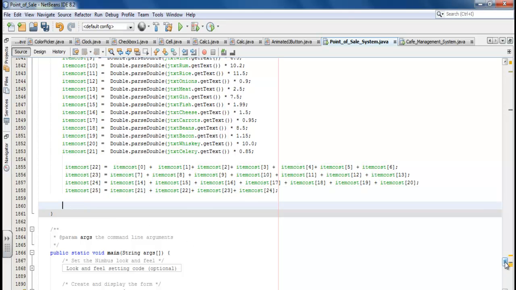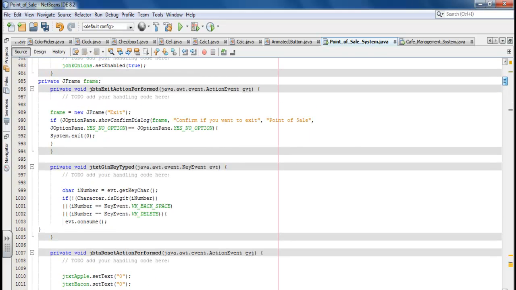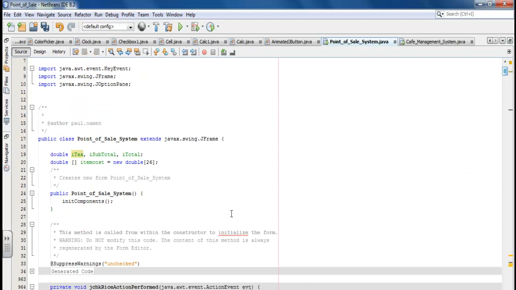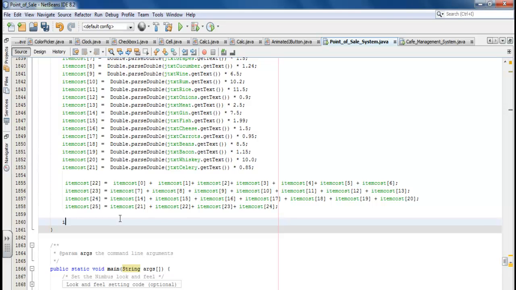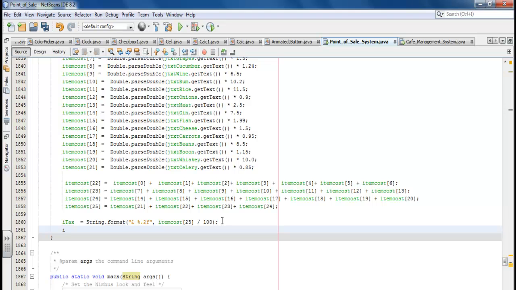Okay, the next thing is, let's convert iTotal and iTags. Let's convert them all to string. Okay, there. Come right down here. So let's go for iTags equals that. That's the value for tags. Then iSubtotal equals this. There.